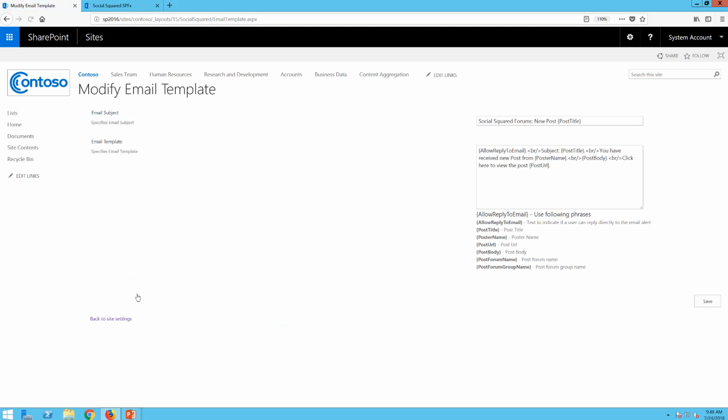So in here, you can use the different phrases to build out an email, which is the subscription email. So when somebody replies, it sends a copy of the post to you, and you can obviously reply to that and so on. So you can go through and style that using HTML and so on.